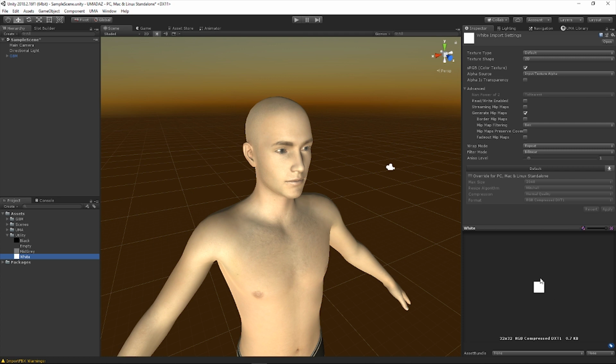So these are just plain coloured textures, but the one that we're going to use a lot here is this empty, which is a fully transparent 32 by 32. And these just work as dummies when we've got missing textures.